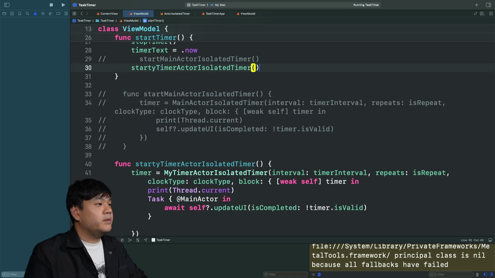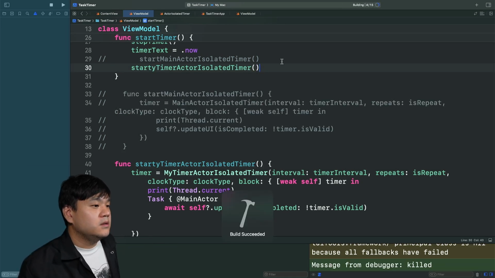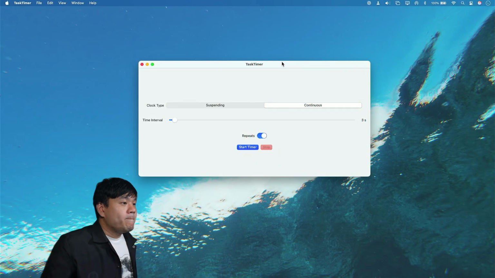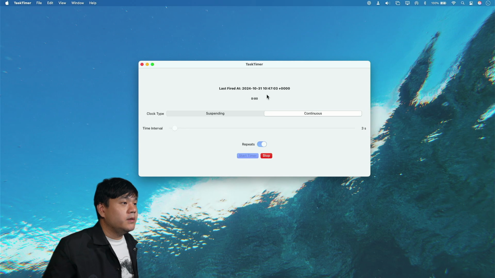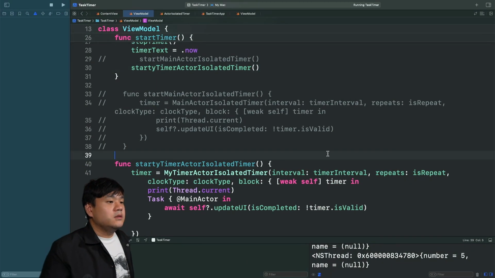I need to update the invocation to start MyTimerActorIsolatedTimer. Okay, let's just start the timer. 1, 2, 3. Boom, updated. 1, 2, 3. Updated.